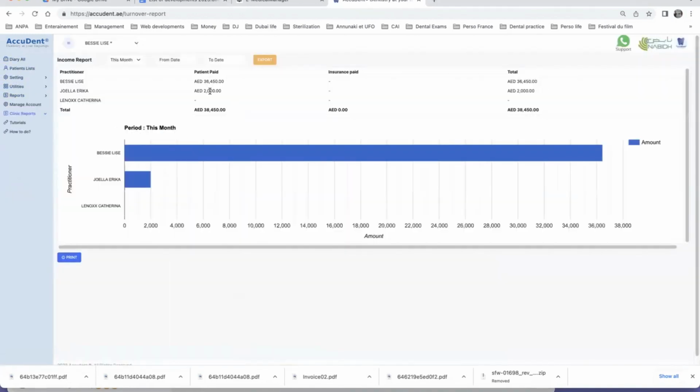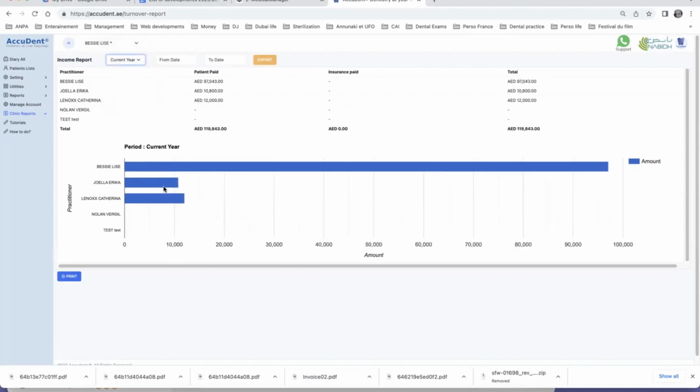So now you have what has been done, and this is interesting for the manager. The manager knows how much money Basilis has been doing, Joella has been doing, Linux has been doing. And knowing that, you can again do that from 1 month, today, current year, let's say we go to current year, and you have all the details of that.